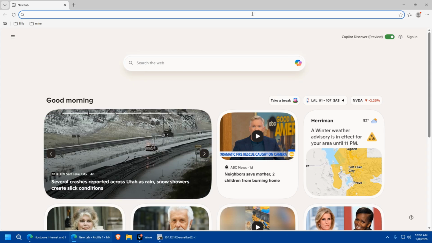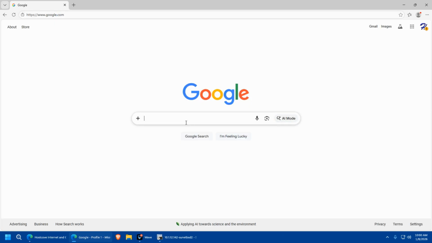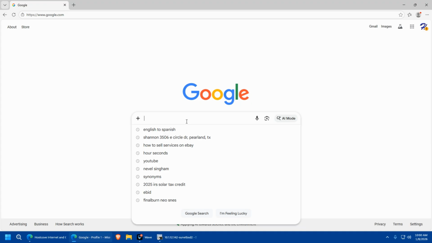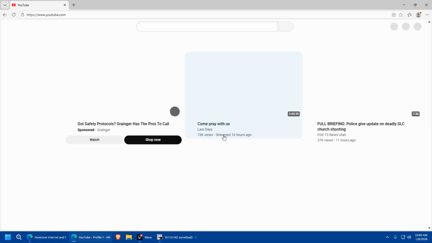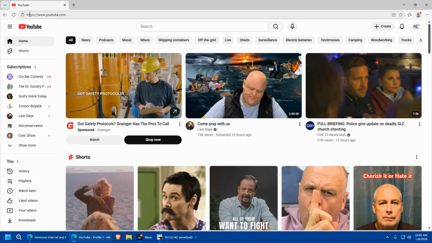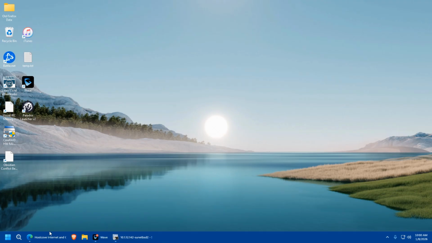For example, let's start at Google as a search engine, and we're going to search for YouTube. We see the first result here is YouTube, so we'll click on that to get to YouTube. Now you'll see the address here in the top of the bar. The DNS name, or the part of this that you have to type in, is www.youtube.com. So we'll close this and we'll start from the beginning again.